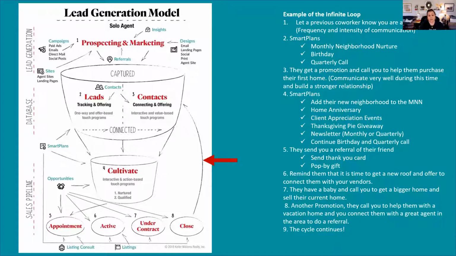The other side of that is contacts. So these don't have to be people that are necessarily looking to buy, sell, or invest in real estate right now, but they are people that we know. We have them in our database and we are going to continually offer them value and touch programs throughout the entire year. So hopefully if they don't need to buy, sell, or invest in real estate, they know someone who does, and they are going to recommend you for that purpose.